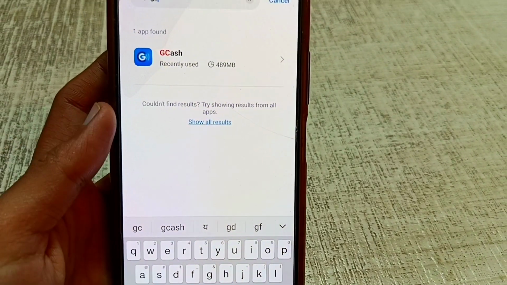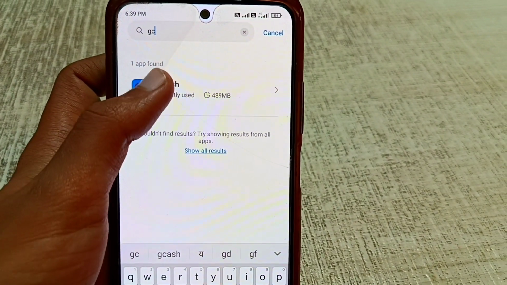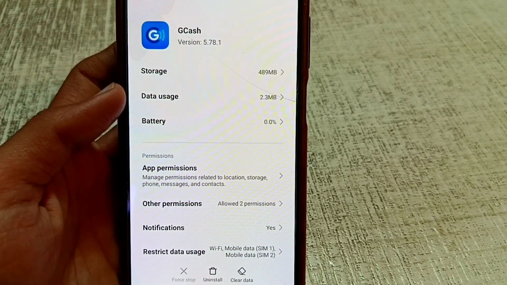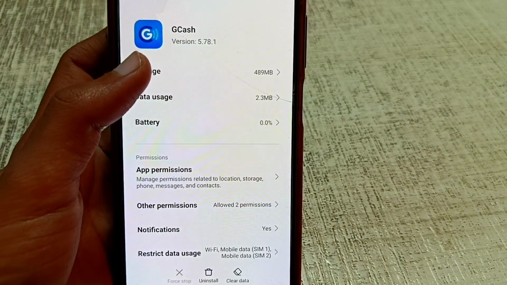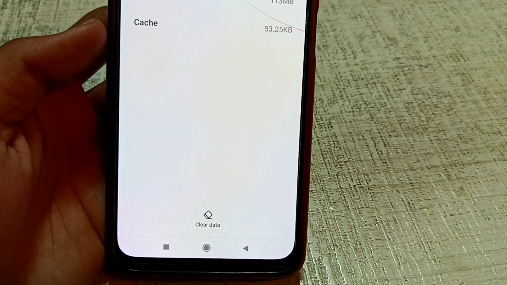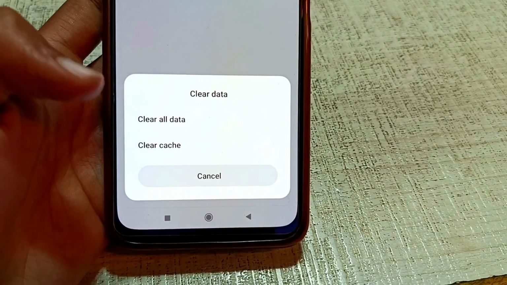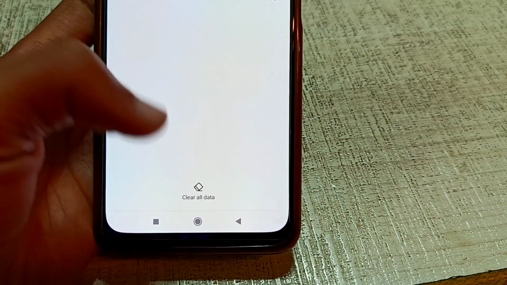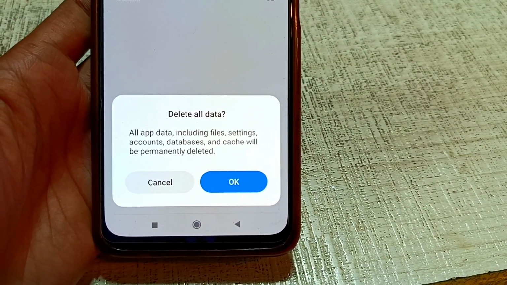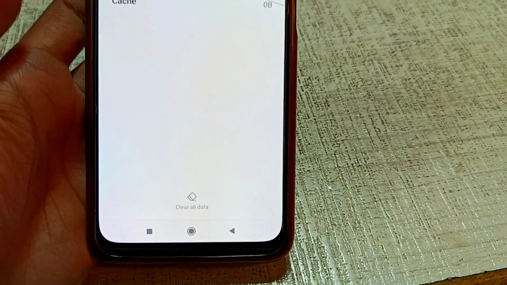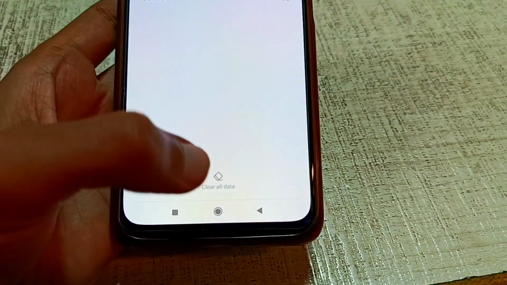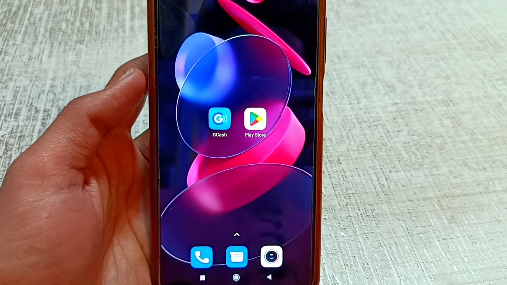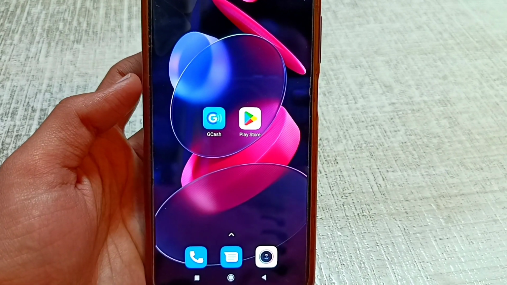After searching for Gcash here, click on the Gcash app, select the storage button, and after clicking on the storage button, click on the clear data button. After clicking on the clear data button, select clear cache and press the OK button. Now a second time, clear all data and click on the OK button. Now go to the home screen of your phone. After coming back to your home screen, open your Gcash app and your problem will be solved.